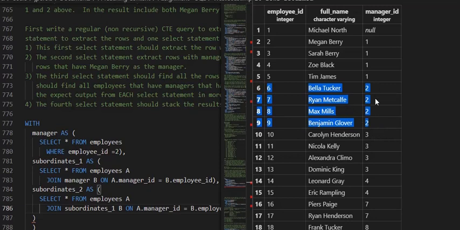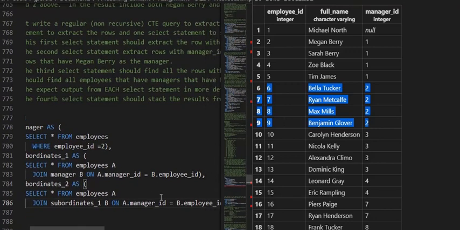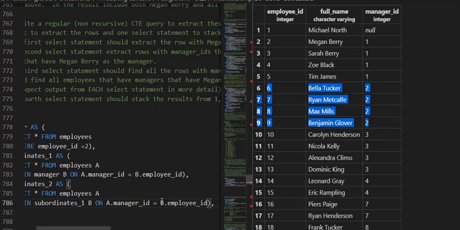So if I'm looking at manager ID, well, that points to Megan Barry, so that's not very useful. So what I need here is the employee ID from these 4 rows. So I need 6, 7, 8, and 9. So I need the employee ID from subordinates 1. So if I look here from subordinates 1, I need the employee ID. So I have B employee ID.